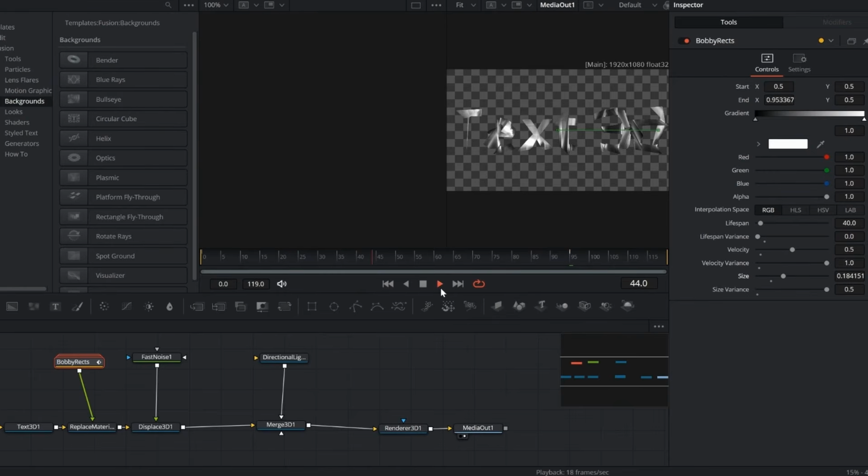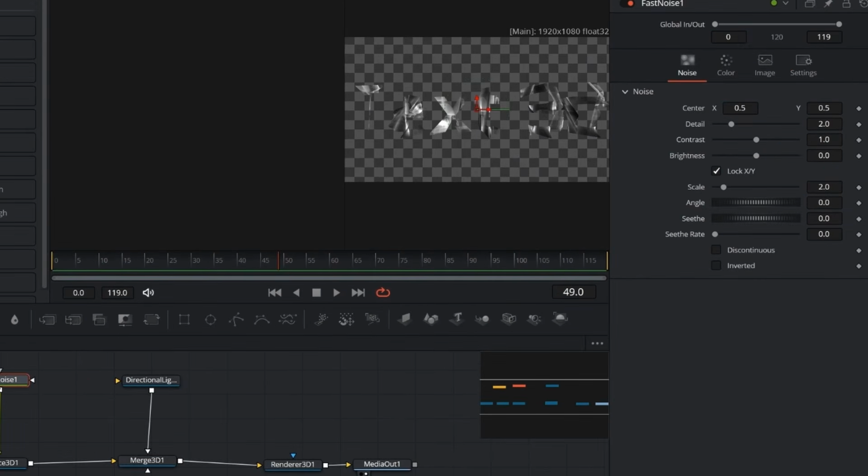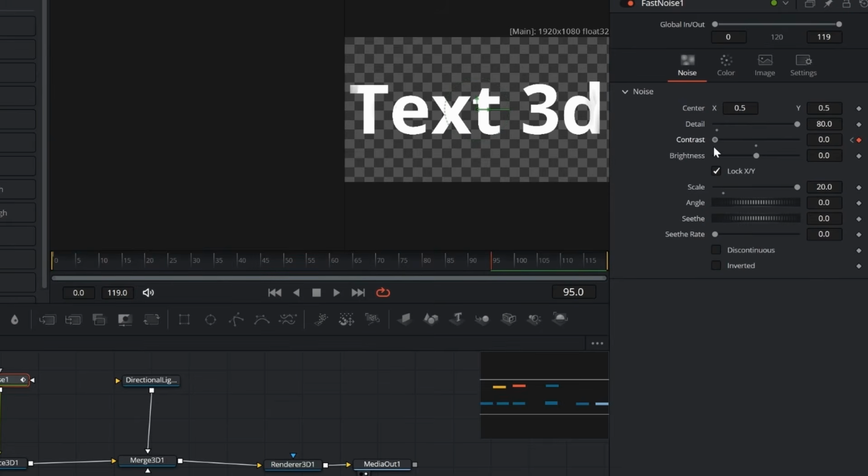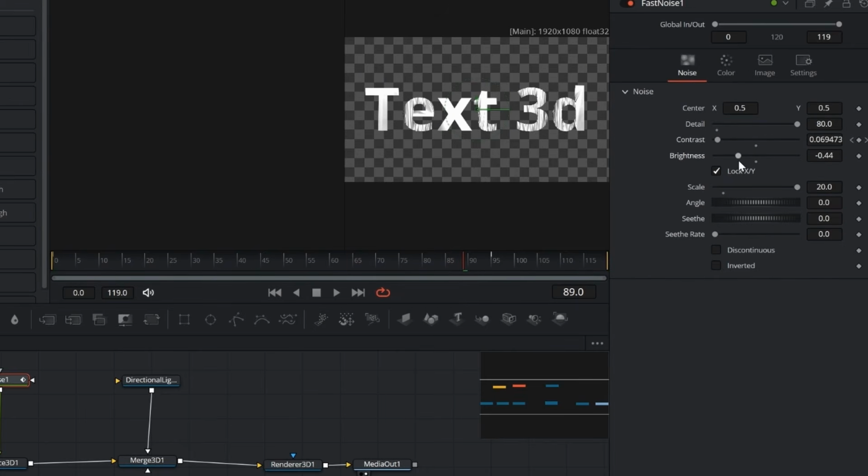In the fast noise, set the detail to 80 and the scale to 50. For the contrast, add keyframes, start at 1.1, and just before the end, bring it down to 0. This way the distortion slowly fades out, giving the effect a clean finish. Once that's done, set the brightness to about -0.45. You can also adjust the angle for variety. Then push the seethe up to 0.6 with a seethe rate around 0.75. This adds movement and makes the distortion feel more alive.